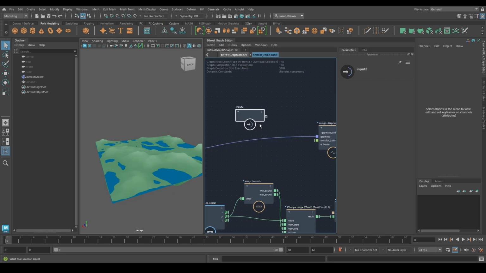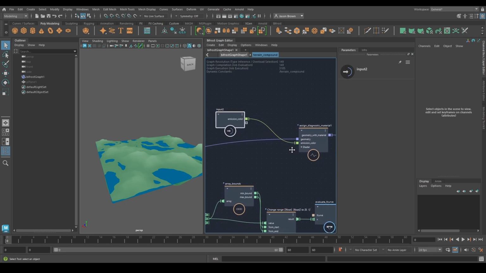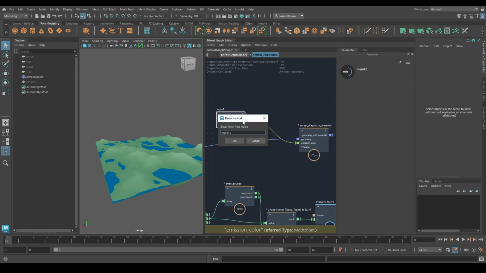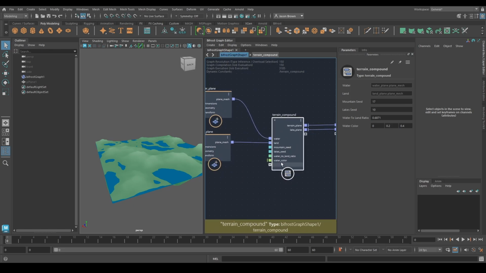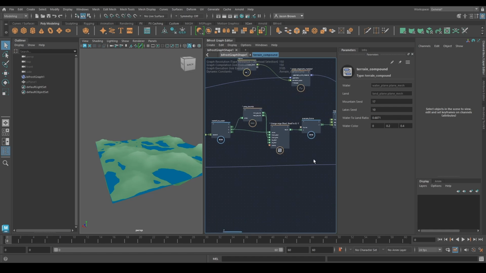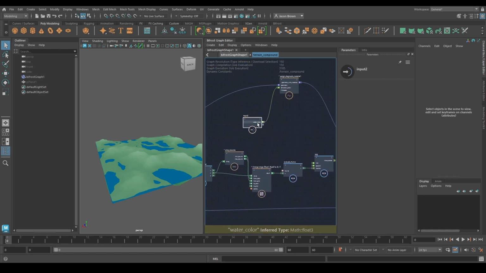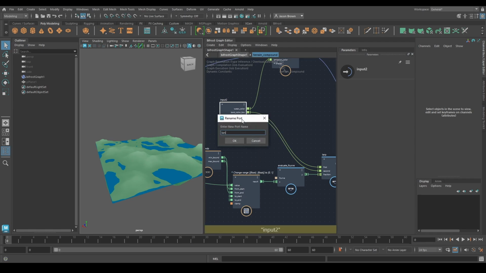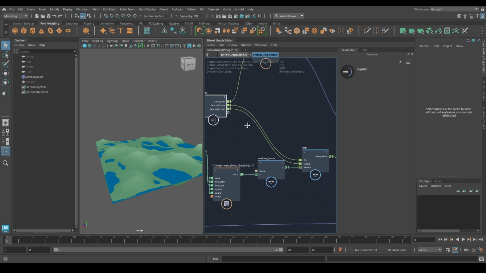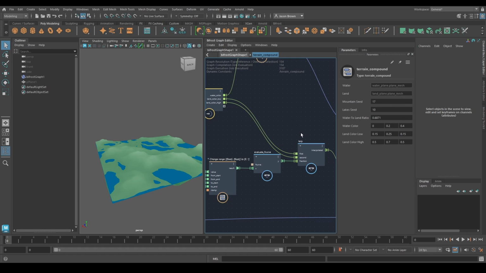So here's another input. Let's call this watercolor. That's the color of the water. If you go back out here, you can see that they've all turned up. And I've just got my watercolor there. Go back in. And I can put these out as well. So land color low and land color high. And again, they turn up out here, which is brilliant.